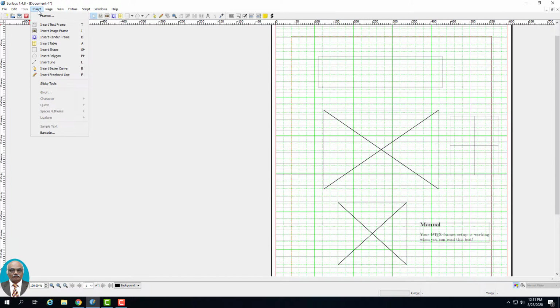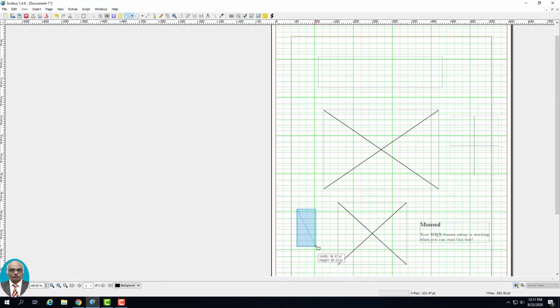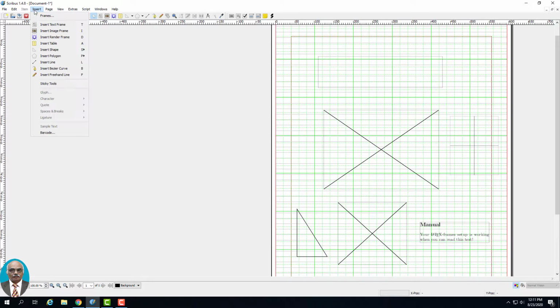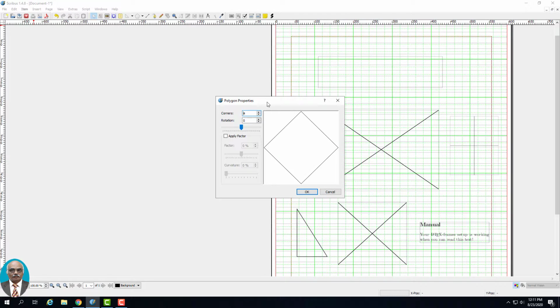Okay, let me go to insert and see what exactly you mean by insert shape. You can insert a default shape like a square, a circle. All these things are default shapes which you can insert. For example, here just do this, the default shape gets inserted. So you have the option of inserting a shape. You have the option of inserting a polygon with the following properties. So polygon with say 6 corners, 8 corners.